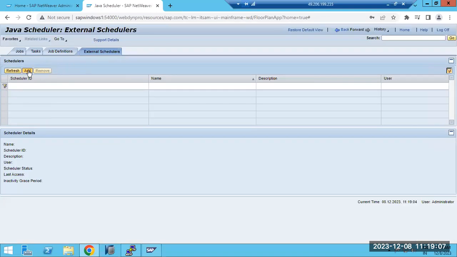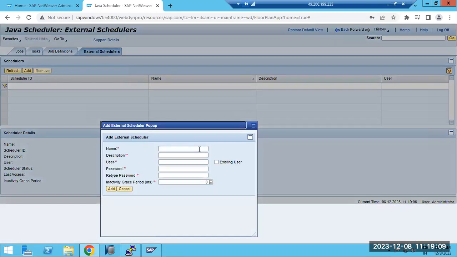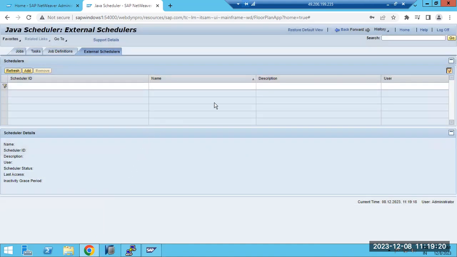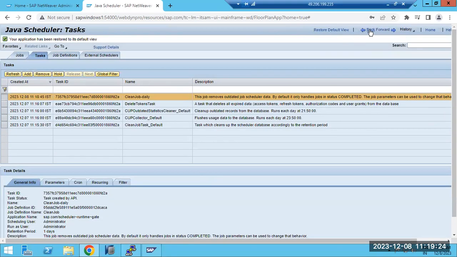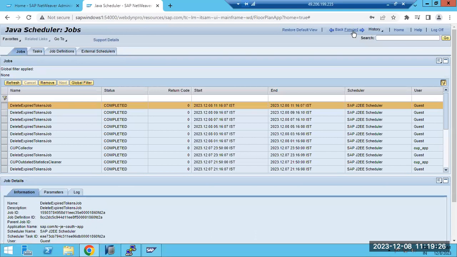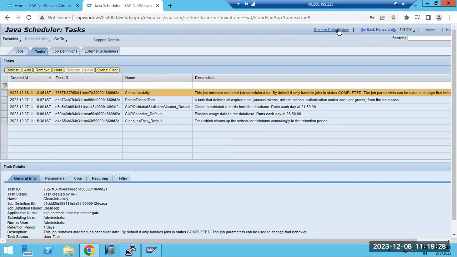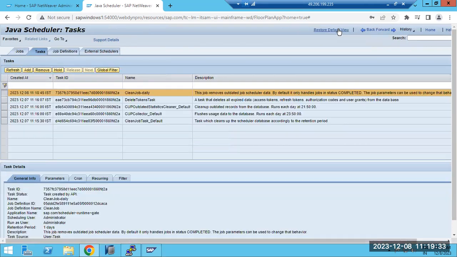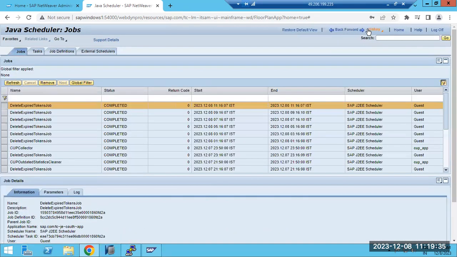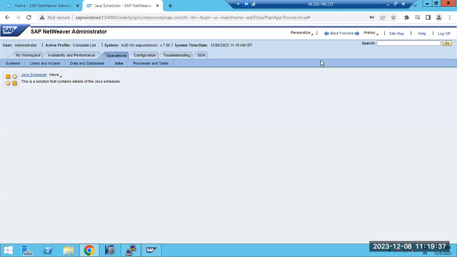If you have external schedulers, we can use those external schedulers here for adding jobs. External schedulers means external job types. These are the Java schedulers for Java-level jobs, similar to SM36. You can see all the information here.